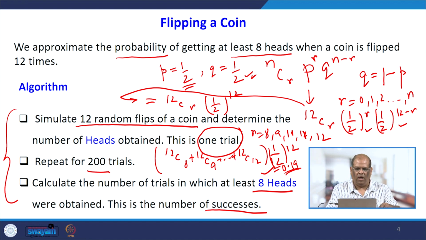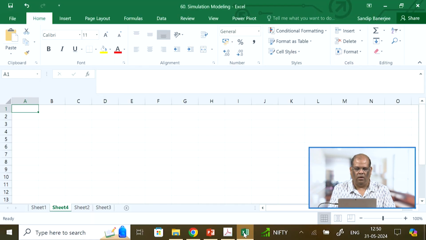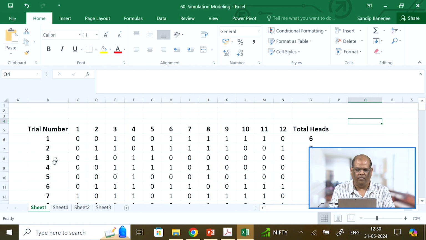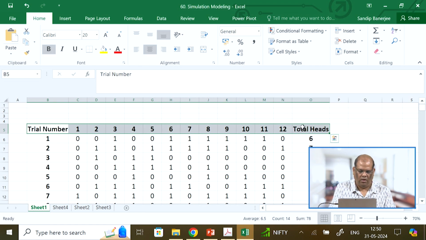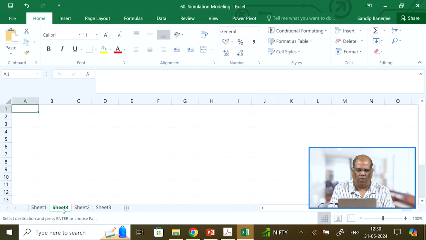So, let us now see how this is done. I will do it a bit slowly here, so that it is easy to understand. I have opened a fresh sheet here. I have already done this problem, but let me explain step by step. So, let me first copy this.